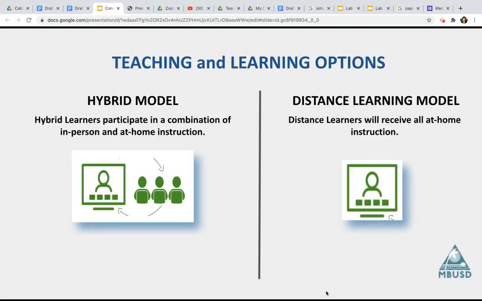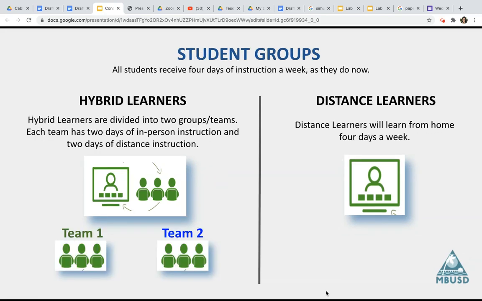Teaching and learning options. There are two options, the hybrid model and the distance learning model. If a student chooses the hybrid model, they're going to be participating in a combination of in-person and at-home instruction. The distance model, distance learners are going to receive all at-home instruction.